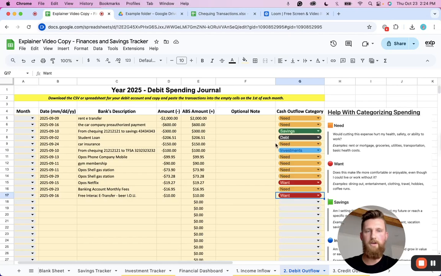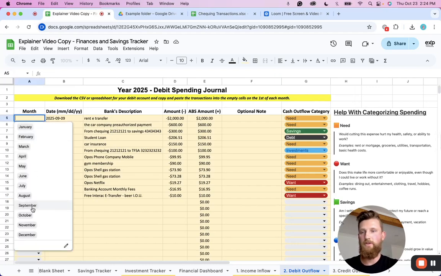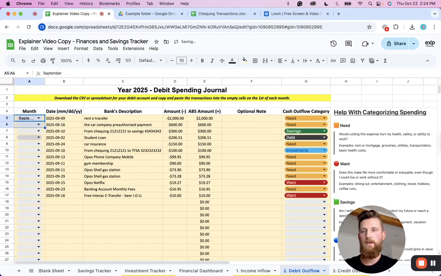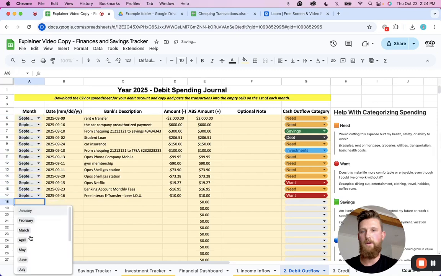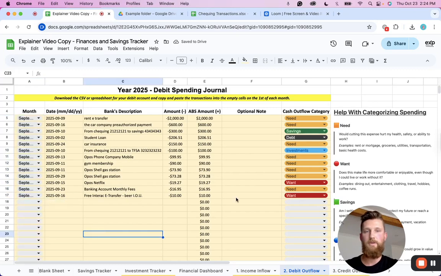Once you've categorized all your debit outflows here, make sure you make a note, if it's important to you that you remember what you did, because they won't be as obvious as these fictional or fictitious ones, however you say that, in the description here. Make sure you go and put in the month. So these are September transactions. I just like to copy and paste these. You can go through and click every one and put September or whatever, but it's easy to copy and paste.